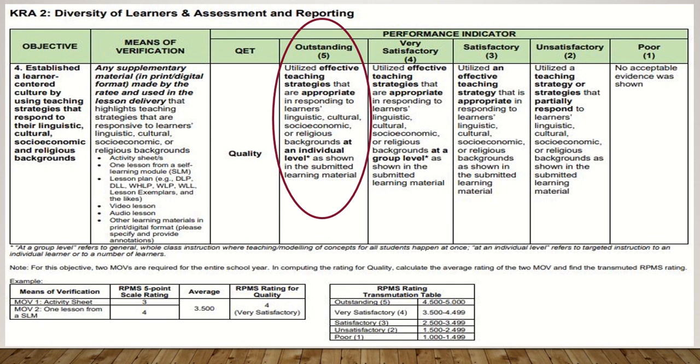Objective 4 under KRA 2. KRA 2 is the diversity of learners and assessment and reporting. So objective number 4, established a learner-centered culture by using teaching strategies that respond to their linguistic, cultural, socioeconomic, and religious backgrounds. So what are the means of verification?